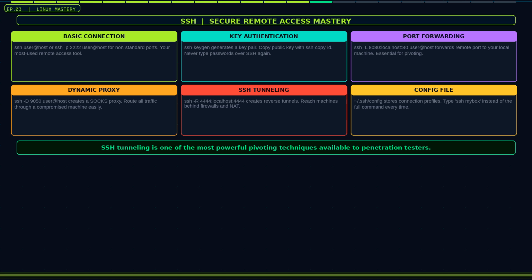Port forwarding is where SSH becomes a pivoting tool. The capital -L flag creates local port forwarding. You specify a local port, the destination address as seen from the SSH server, and the destination port. Traffic to your local port gets forwarded through the SSH tunnel to the destination. This lets you access services that are only reachable from the SSH server, making it essential for internal network access during engagements.